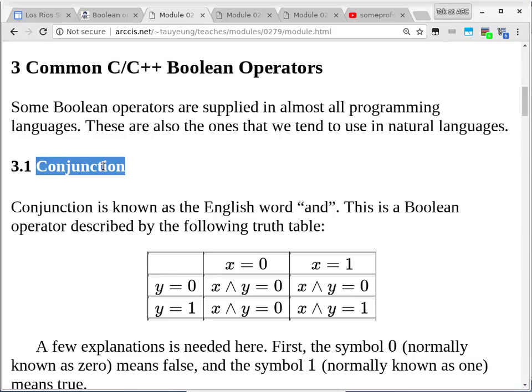In mathematics, it is represented by this symbol. Kind of looks like an inverted V. So in this class, I would use a variety of representations. Sometimes I would use C and C++ notation. Sometimes I would use the mathematical notation, and other times I'll use engineering notation, just so that you're familiar with most ways of representing the same thing.